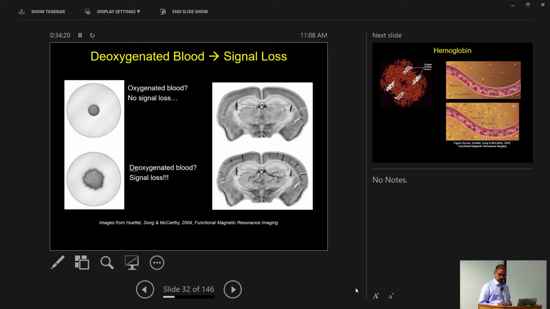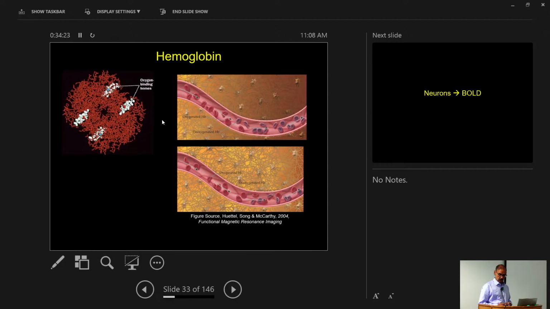So this is again showing that during baseline condition, there are red blood cells, right? These are the oxygenated red blood cells, and the purple ones are the deoxygenated red blood cells, right? And during task activation, there are more oxygenated red blood cells compared to deoxygenated red blood cells. So there is less signal loss, and therefore an increase in signal intensity.